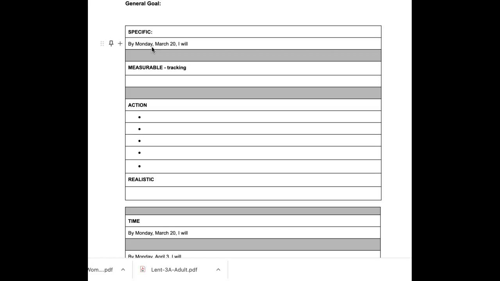This date is next Monday, and this is legit. So we have a quick turnaround on the first date so we don't let ourselves off the hook. So think about what's going to work for you. By Monday, March 20th, I will drink 32 ounces of water per day. Something like that.